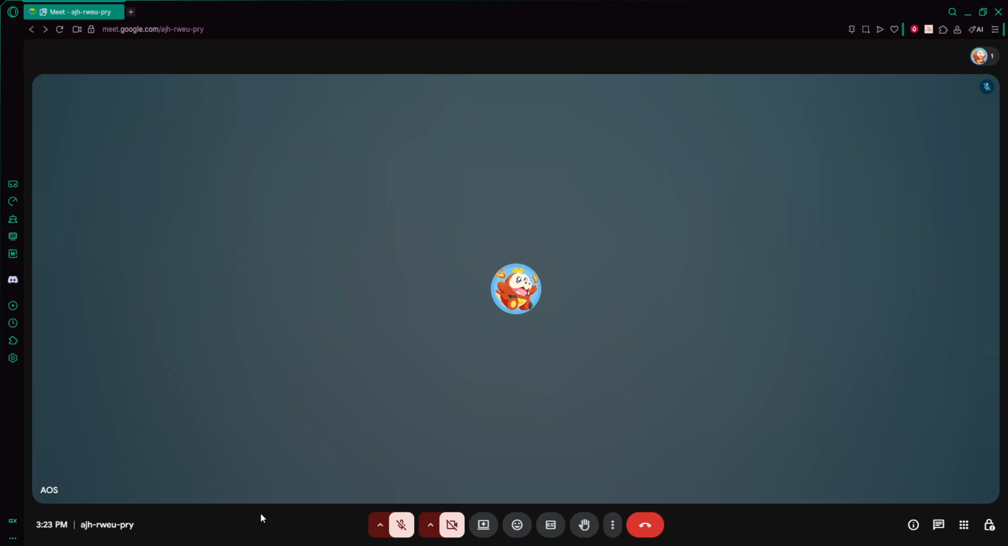Once you're inside the meeting, look toward the bottom or side of your screen for the controls bar. This is where you usually see the microphone, camera, captions, and other options. Among these, you'll find an option called Effects. Depending on your device or version, it might look like a small sparkle or star icon or be labeled clearly as Effects. Click on that.